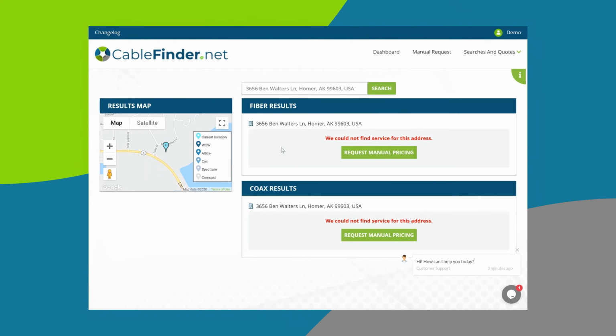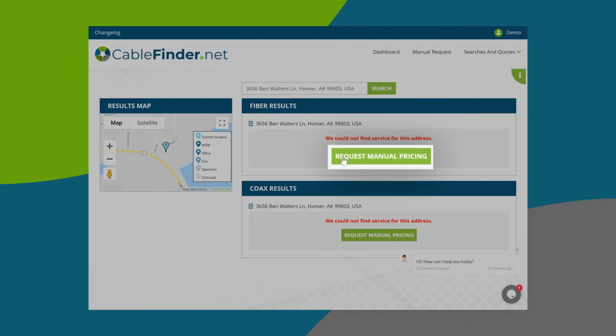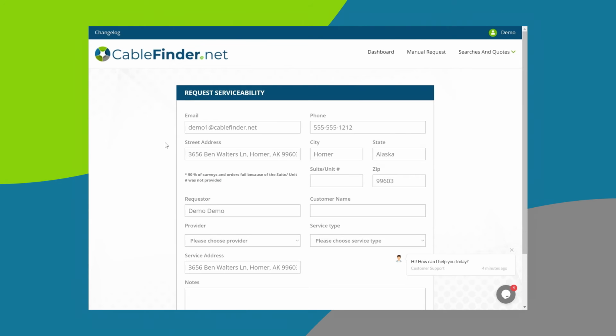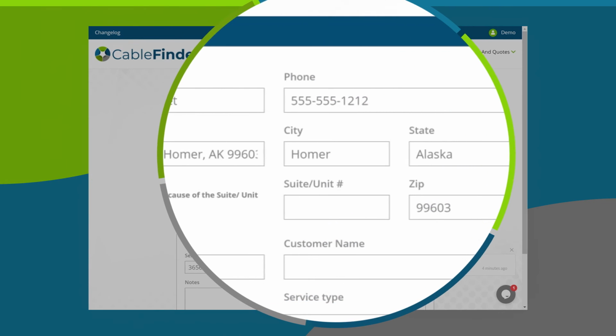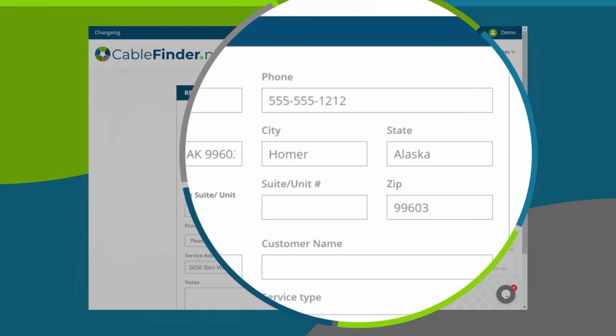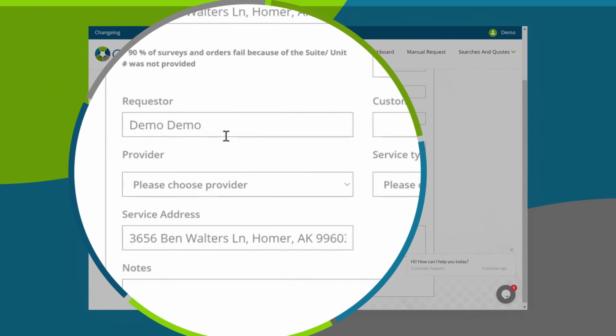As you can see, the address in Homer, Alaska does not fall within Comcast, Spectrum, Cox, Altice, or WOW's current geographies. In this case, what you'd want to do is go ahead and use the Request Manual Pricing feature. You'll see that based on your profile, as talked about before, your email and phone number are already pre-populated. The street address you were searching along with the city, state, and zip, or unit number if available, is pre-populated.